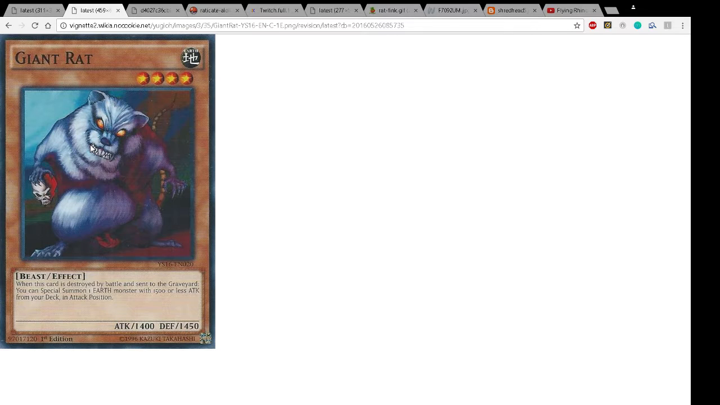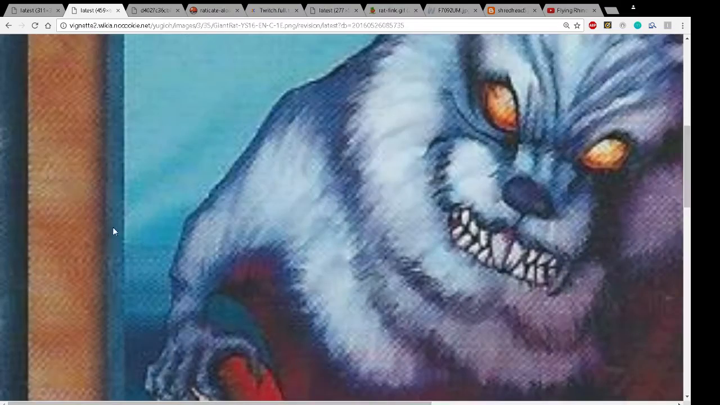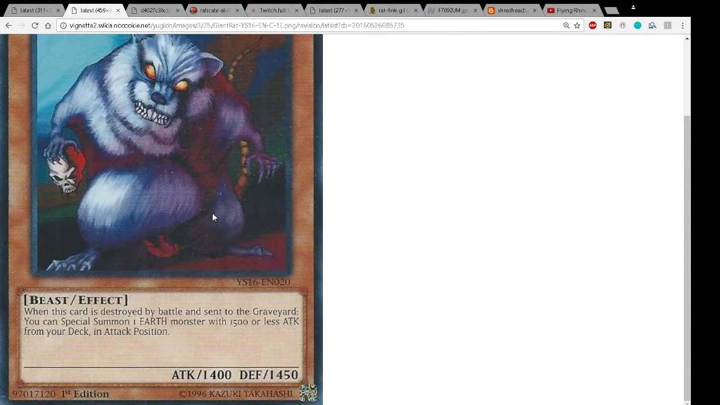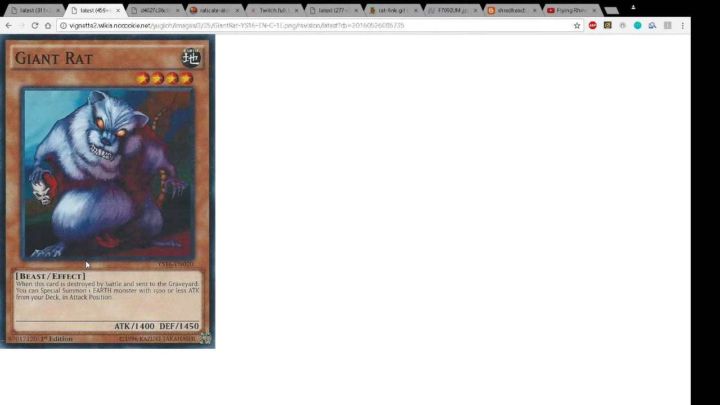This guy's a real team player, you know. He's holding someone's... Let me zoom in on this skull. Actually fairly threatening when you think about it. Well, he is giant after all. He is a big boy, and even when he dies, you get one of your Earth friends into battle, so he's pretty cool. I remember my friends having this guy in their deck.